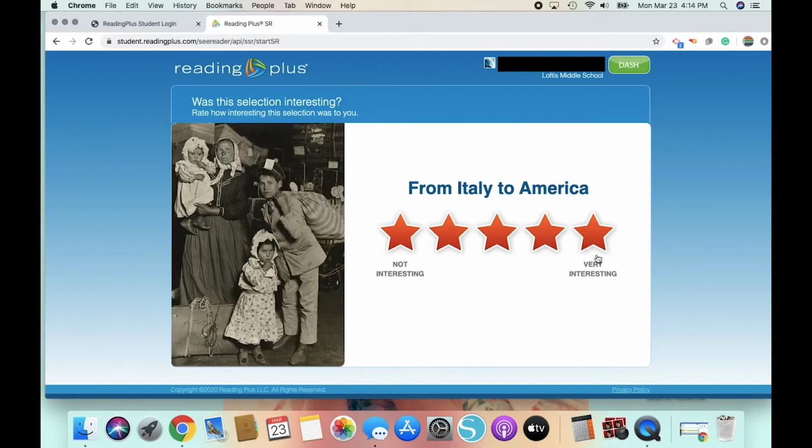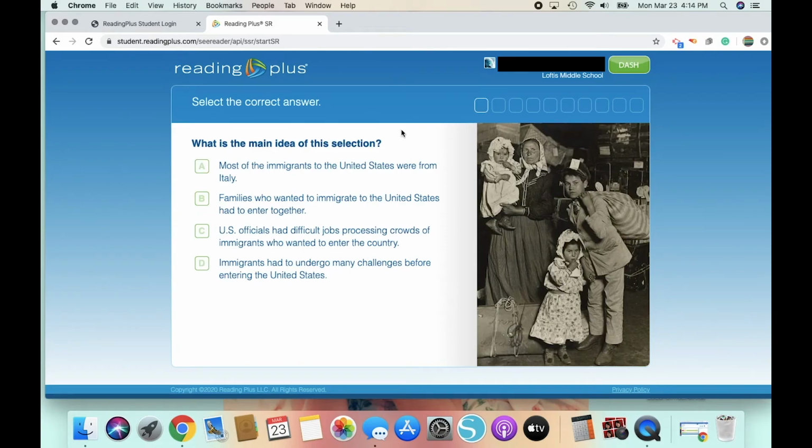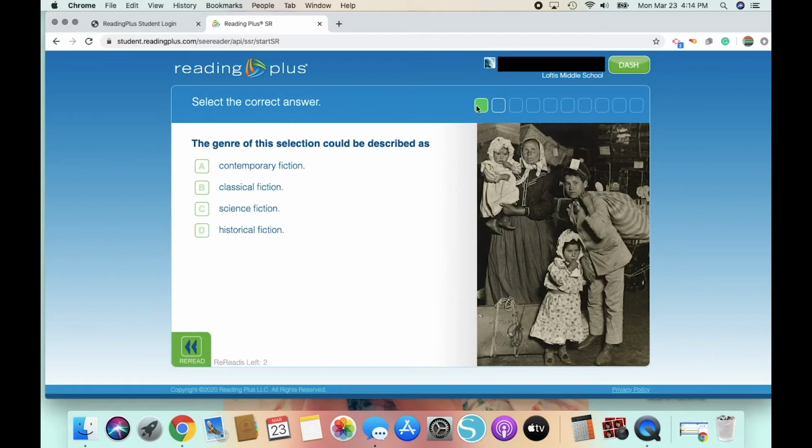Okay, now that we're here, it's going to ask us to rate the book or the story. And then this is what the questions look like. What is the main idea of this section? And it'll give you a multiple choice option here. When you answer it correctly, it shows a green here. The genre of this section could be described as contemporary fiction, classical fiction, science fiction, or historical fiction.